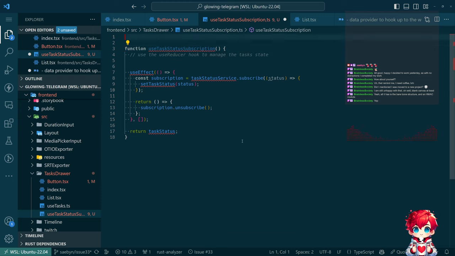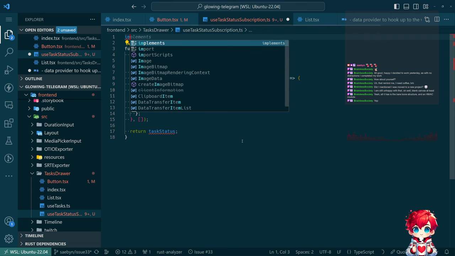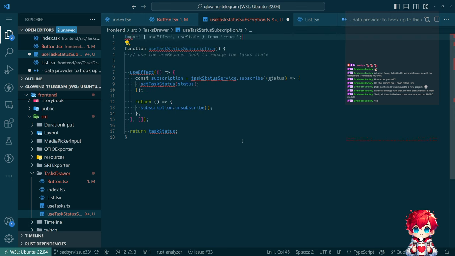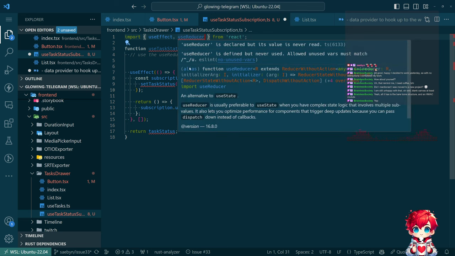I was hoping that Copilot would handily write something for me, but use effect and use reducer. Now, how does use reducer work?